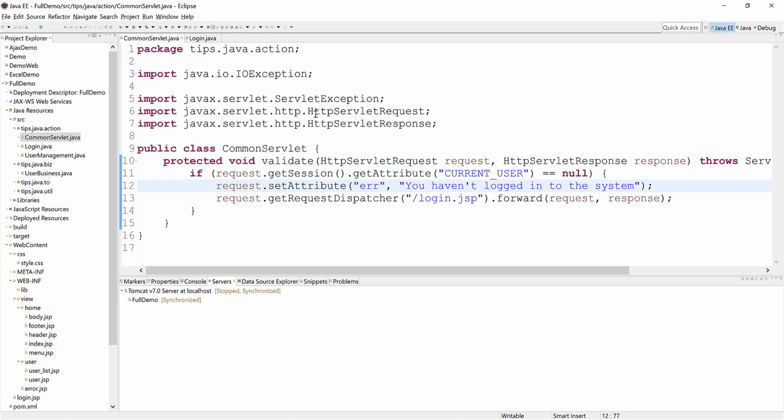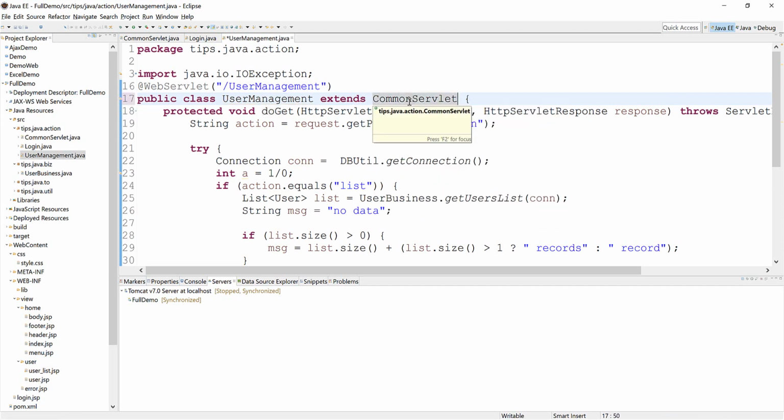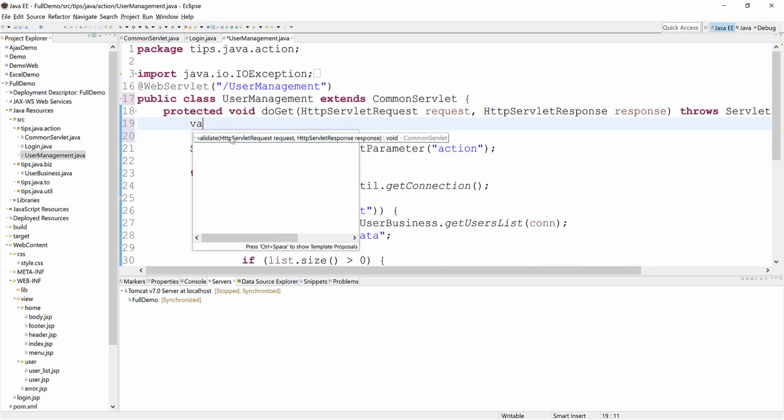Okay, so that's everything we need in this action, and in every action class we need to extend that one. So instead of extending the normal HTTP class, we just extend common servlet instead, and then before doing anything we just check whether the user logged into the system or not.